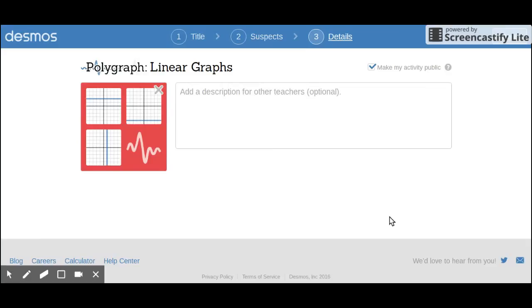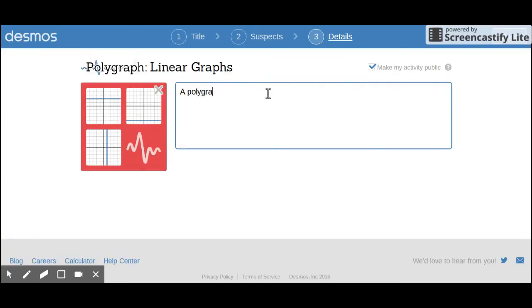We're going to go ahead and hit enter, and it's going to prompt us to add a description. You don't have to do this, but if you're planning to make your activity public, which is what this says I'm doing right here, then you probably want to add a description to help other teachers out to find it. So I'm just going to go ahead and say that this is a polygraph for only linear graphs. Okay. If you wanted to maybe include there, it's primarily for Algebra 1 or Algebra 2 or whatever the subject may be. Those are other tips that teachers tend to like to see in the description. And then I'm going to click Done.